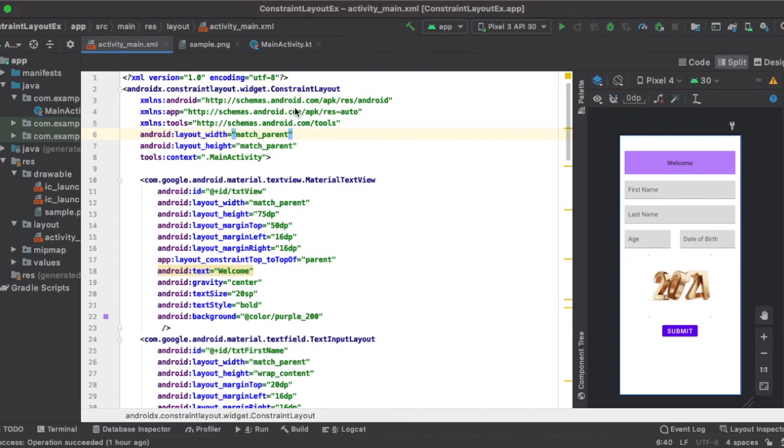Now let us look at the example. Here the layout is constraint layout. These are default links. Also the layout width and height is set to match parent, so the entire layout is set to match parent. For a text view, we have used material text view. Let me select this. Here now you can see the constraint. Margin top is set to 50 dp and height is 75 dp and margin left 16 and margin right is 16. So you can see the alignment, and also it is center positioned.